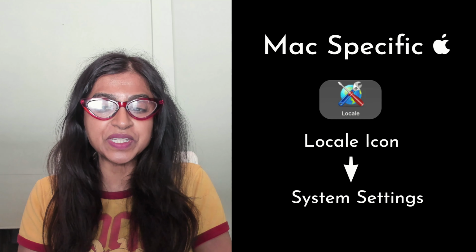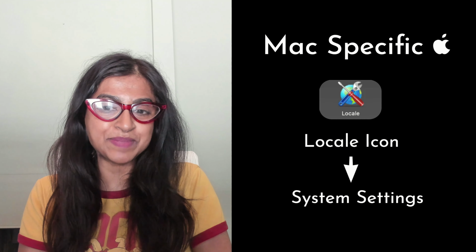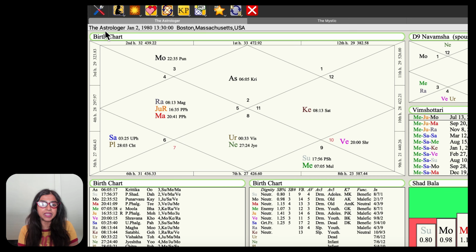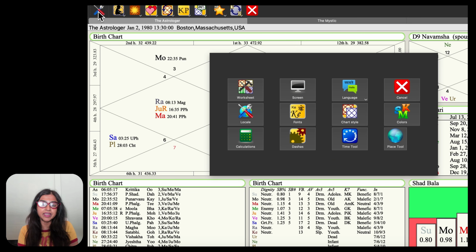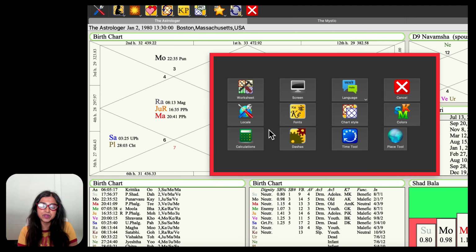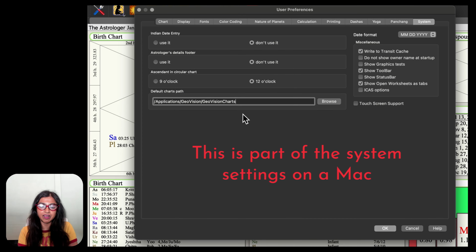Today, we're going to continue reviewing our icons in a deep dive. We are going to start by looking at the red screwdriver and the blue wrench at the top left hand of the screen, clicking on it, and then you will see a pop up window. We are going to start with the Locale icon.